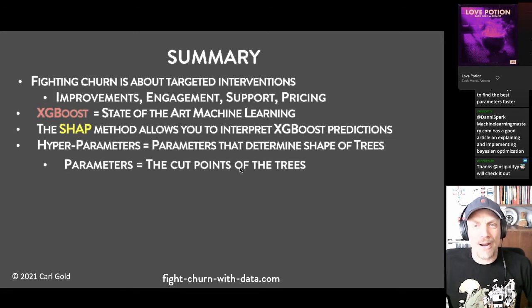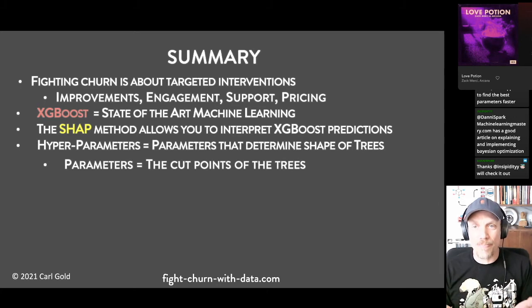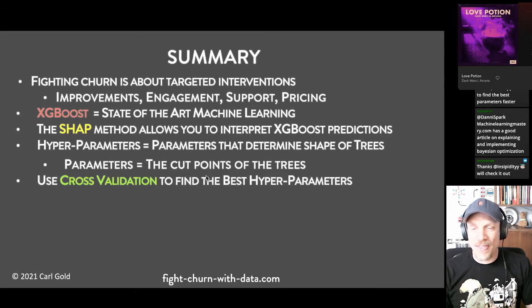Now, hyperparameters are parameters that determine the shape of the trees and the operation of the algorithm. They say hyperparameter to distinguish it from the cut points of the trees, which are the parameters that are found by the algorithm. So, to get the best hyperparameters, you need to use cross-validation.